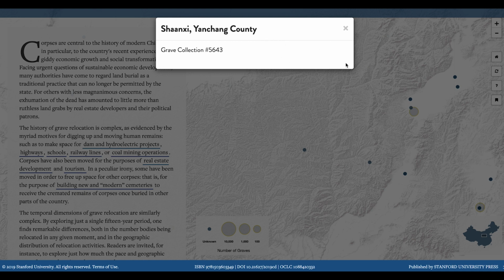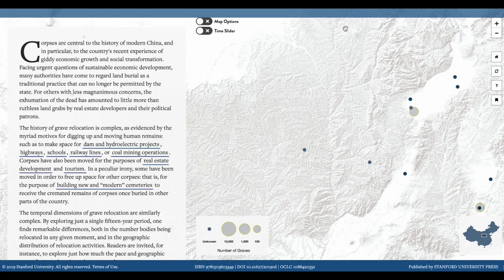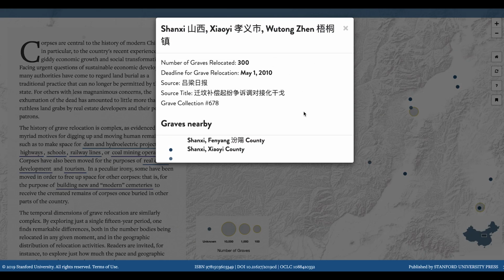That is not found within the historic data at our disposal. Now here is another functionality. So basically all of these circles are clickable and you can begin to explore them.